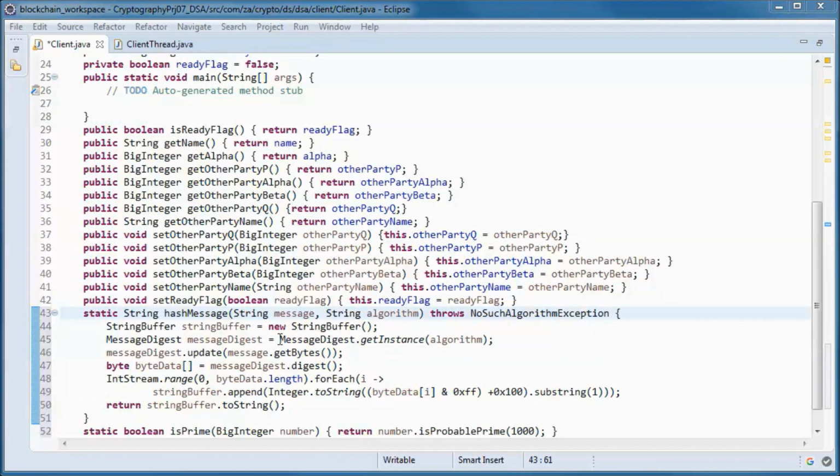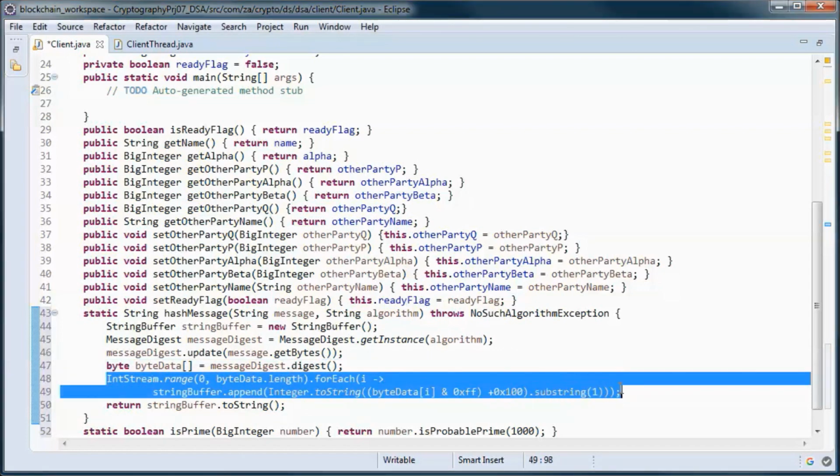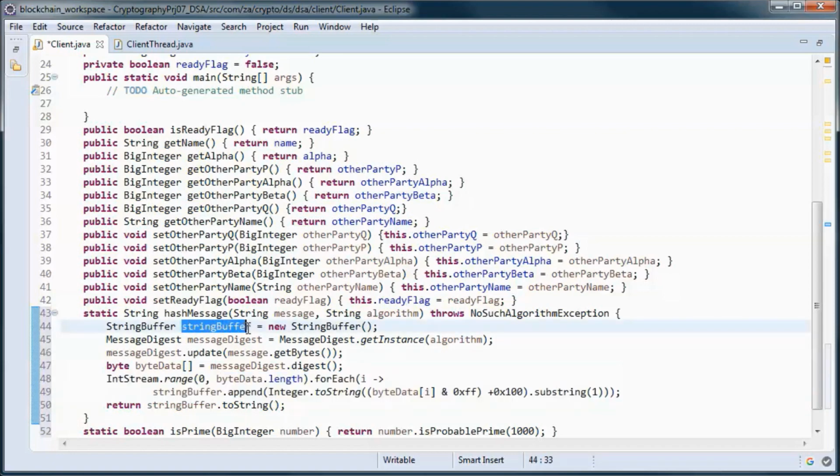So here we pick up the hashing algorithm message digest instance, and then we add the bytes of the message to the message digest, and then we call digest to get the bytes for the hash, and here we encode the byte data to hexadecimal format, and then we append it to the string buffer instance we have.